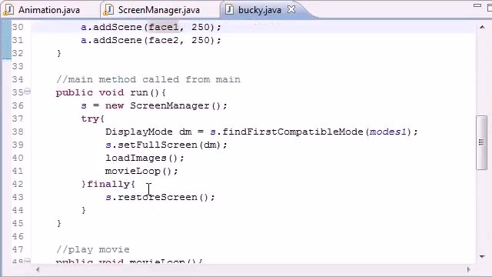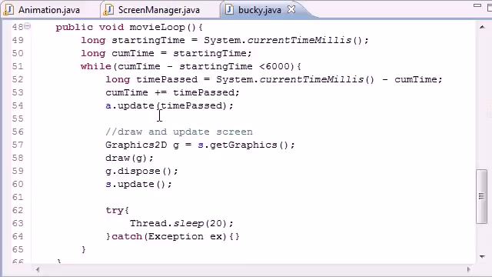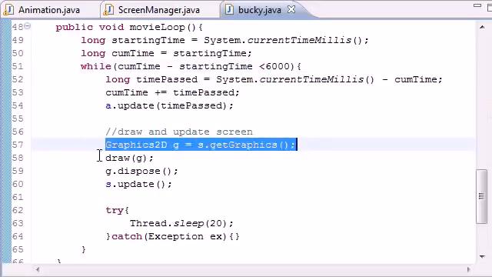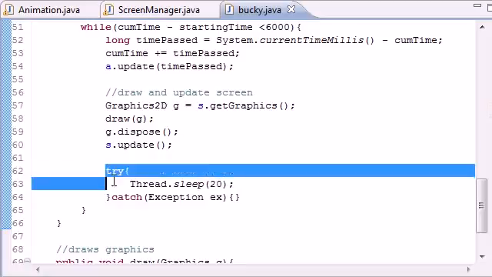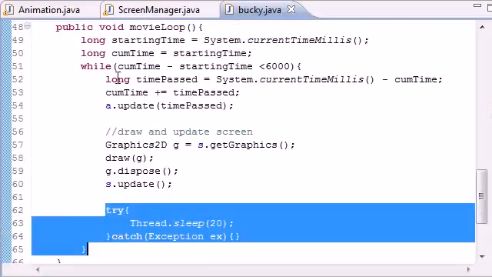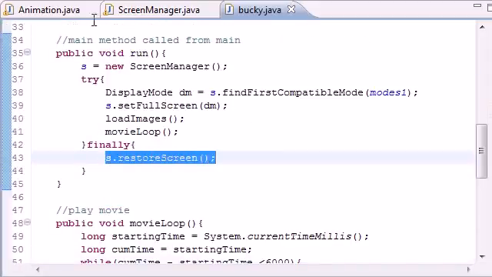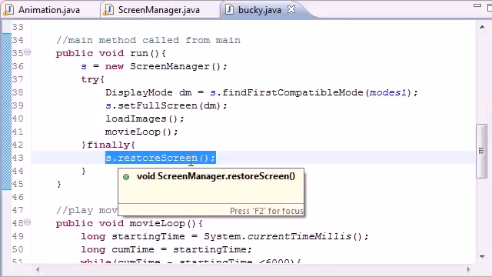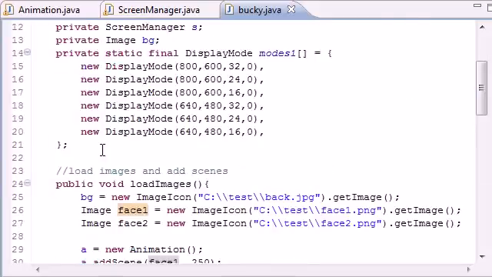And when this is done, it comes back down here to movie loop, and when you call movie loop, it comes down here and plays your entire movie for 6 seconds. When you're playing your movie, you're pretty much getting your graphics object, drawing it to the screen, getting rid of your object, and updating your screen. Then it sleeps for 20 milliseconds each time, and once this is done playing for 6 seconds, it finally restores your screen back to normal size, and then pretty much gets rid of it altogether. And that, my friend, is your entire program that we just built in a nutshell.